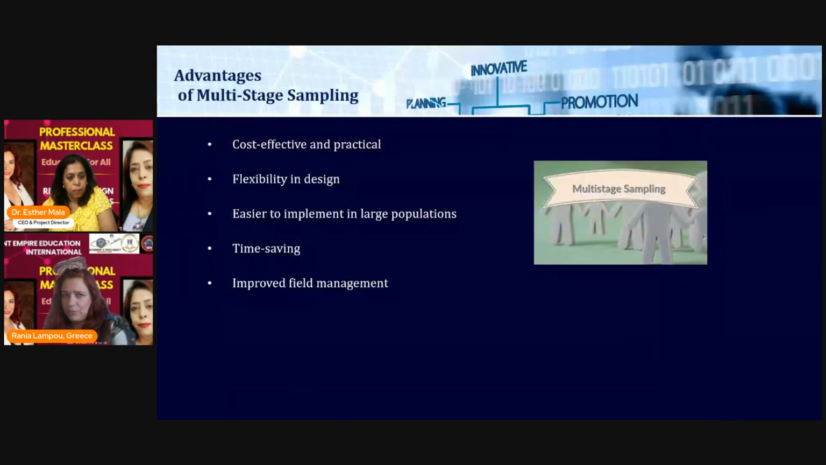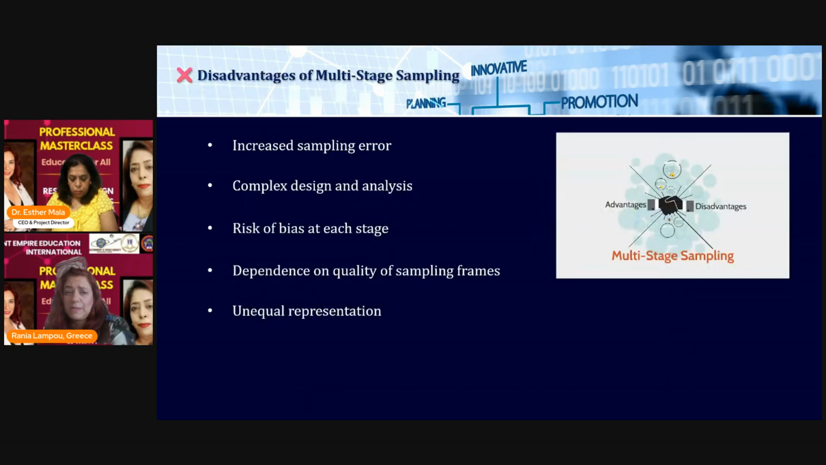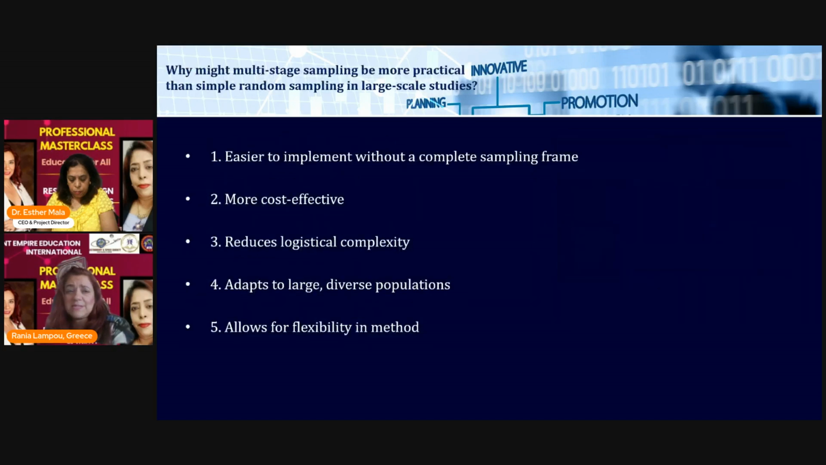And of course, if we discuss the advantages of multi-stage sampling mentioned before, it's more flexible, it's time-saving, and it improves field management. Disadvantages have to do with more sampling errors, complex design and analysis, the risk of bias, and unequal representation.